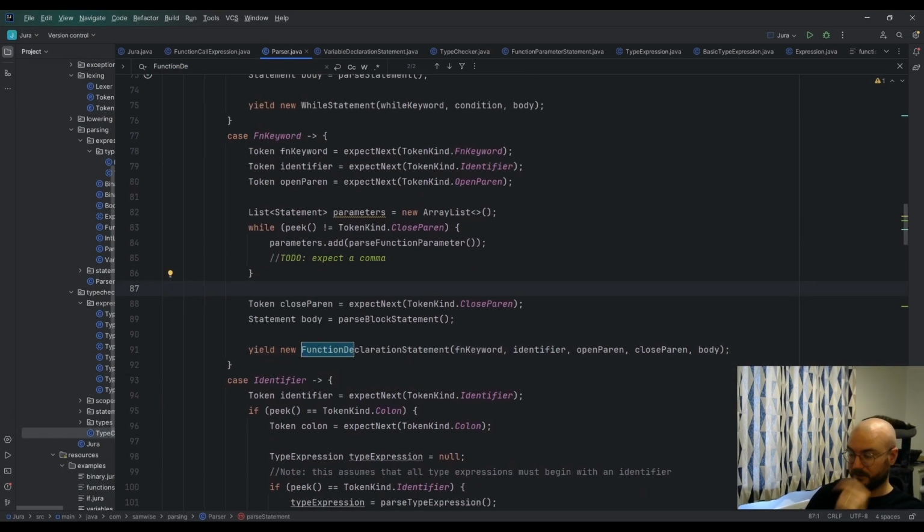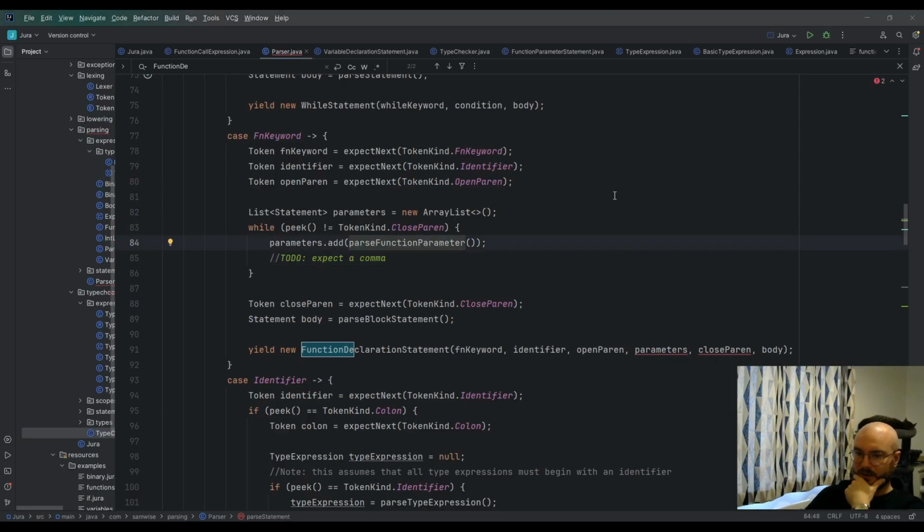So we're parsing parameters, but we aren't putting them in here. So we'll do that. And one moment, my cat is crunching. There we go, she's finished that.